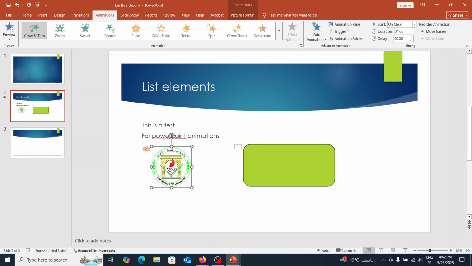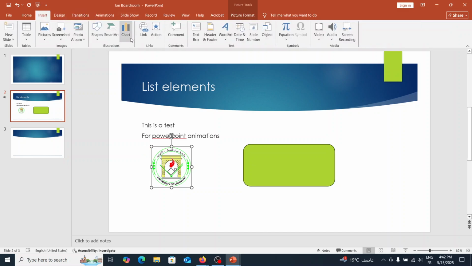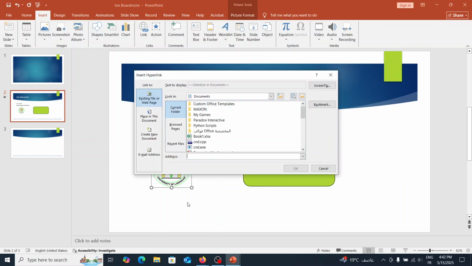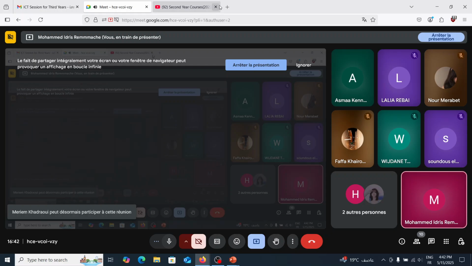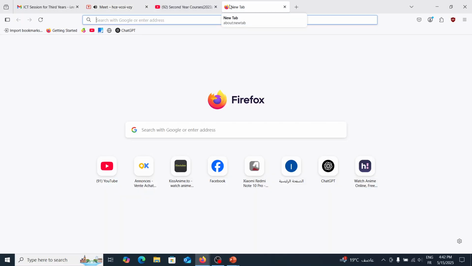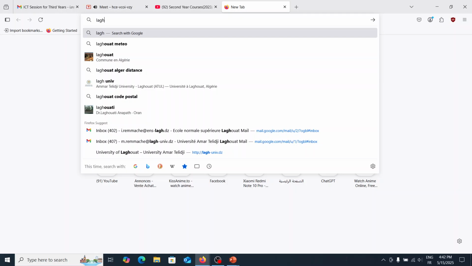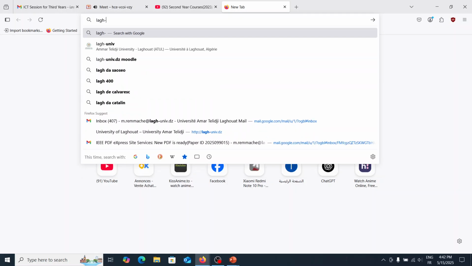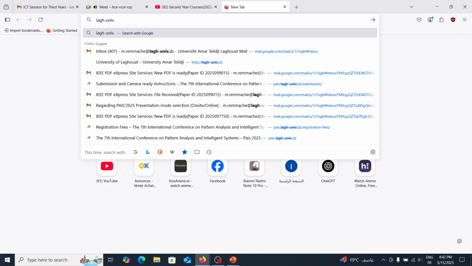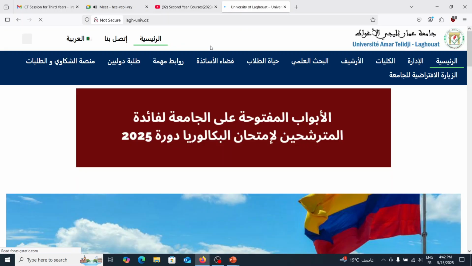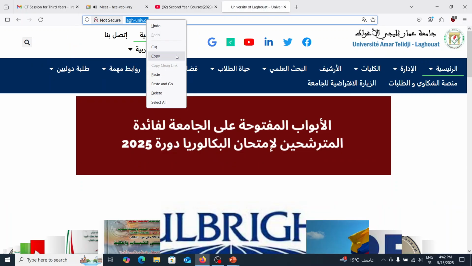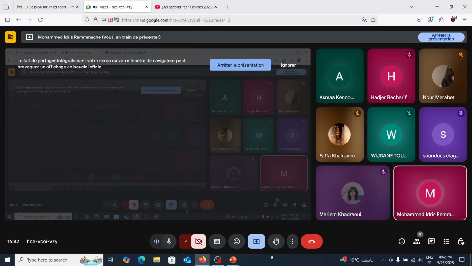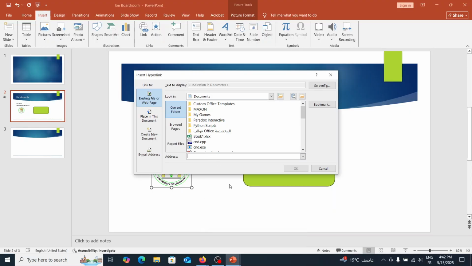Now for example for links, if we click on insert and then click on link, we can link external sites. For example, the University of Lagwad. For example, let's copy the link and paste it here.